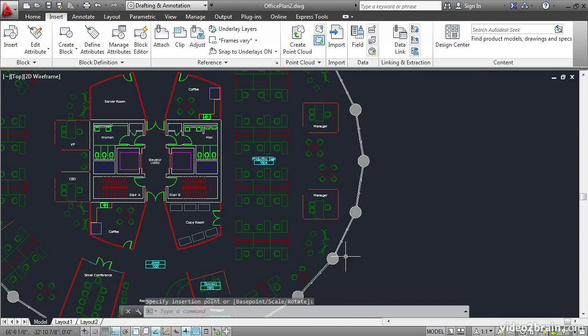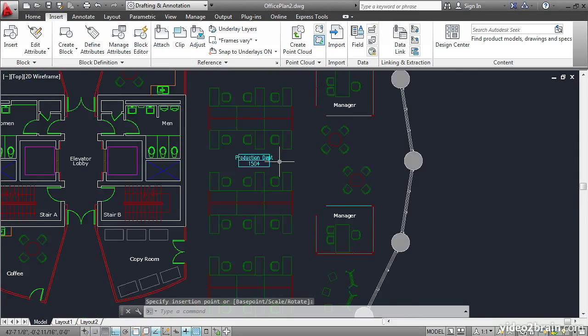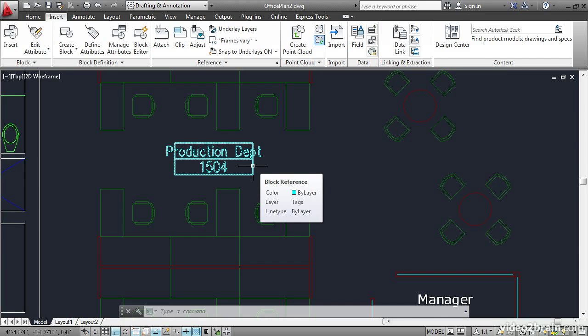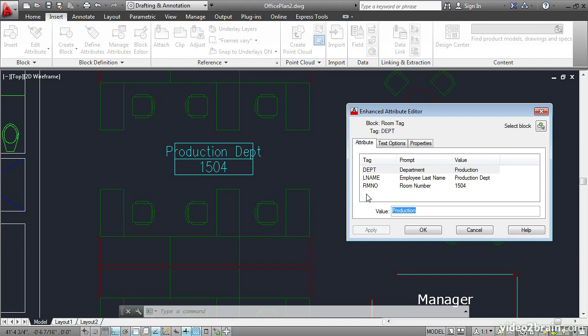Okay. Now we have a problem. Let's zoom in. It doesn't quite fit in the rectangle that was designed in this room tag block. We can fix that by either abbreviating the value that I just entered or by compressing it in width. I'll take the latter approach. You can trigger the Extended Attribute Editor simply by double-clicking on an attributed block. So that's a little shortcut, so you don't have to go up here and use this tool every time.